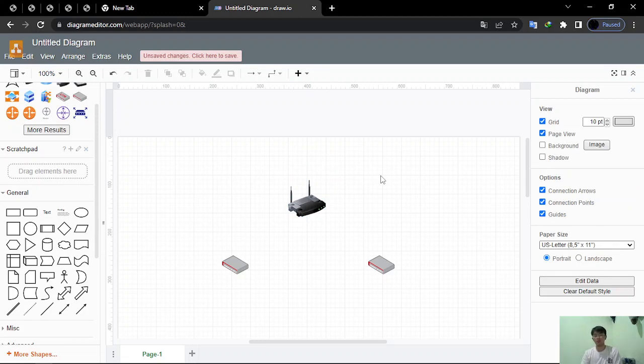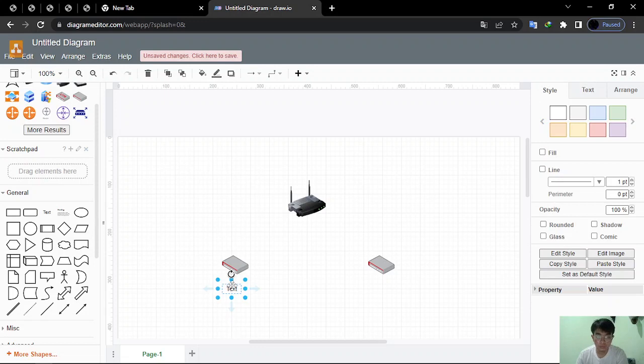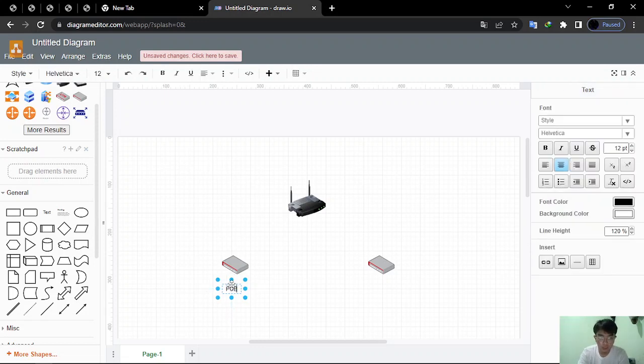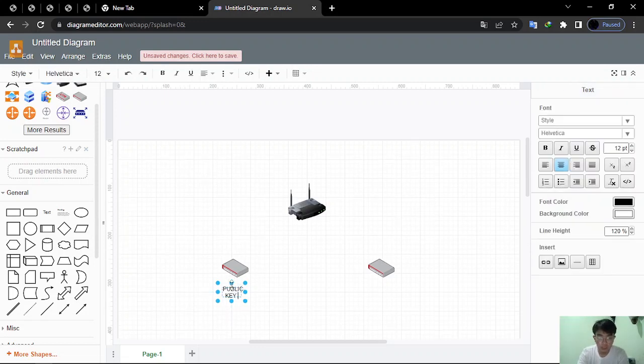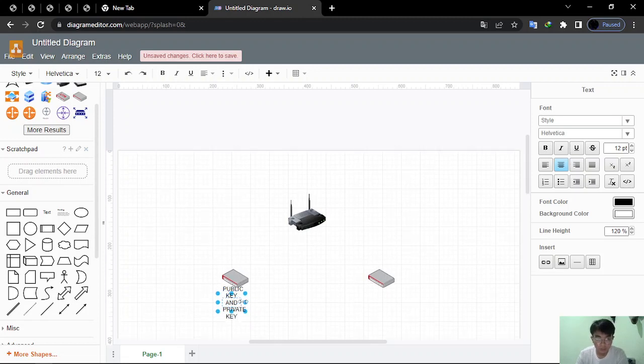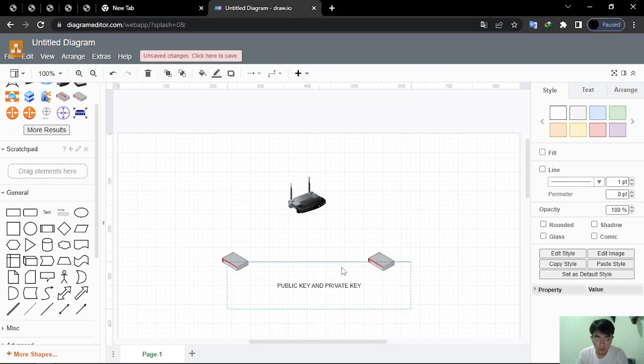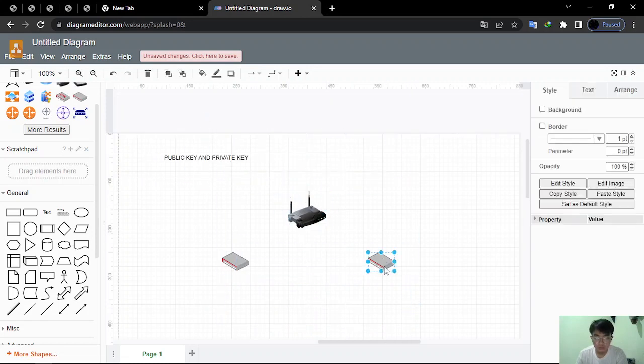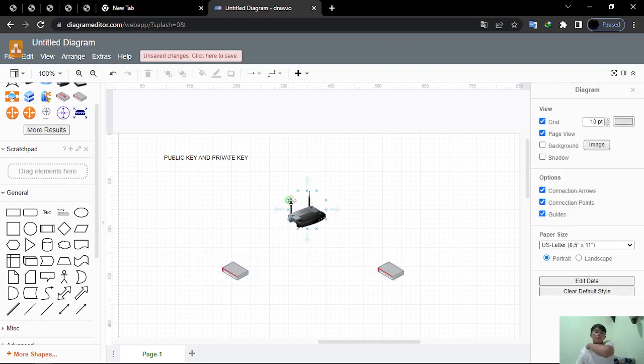Before we get into the SSH without password, we have to discuss and explain about public key and private key. So what is the public key and the private key?